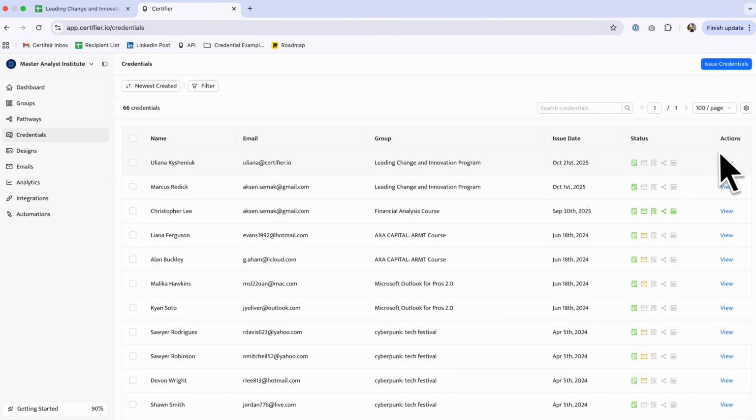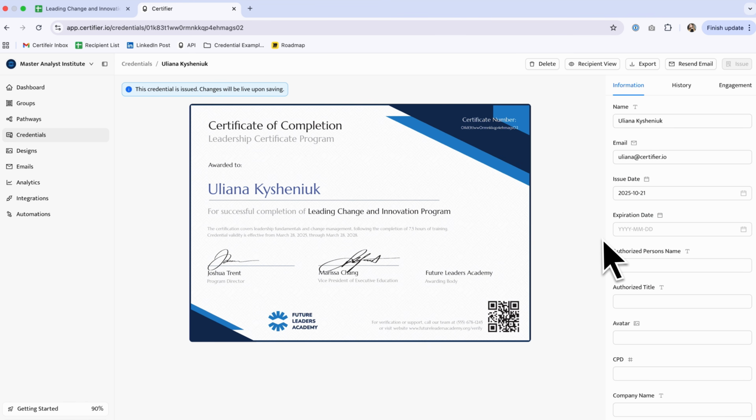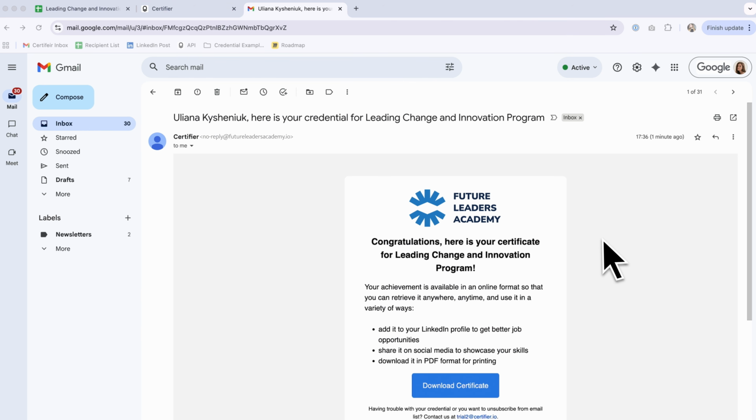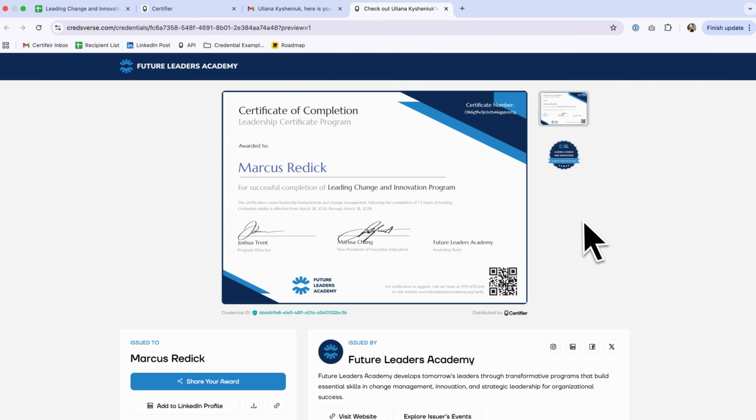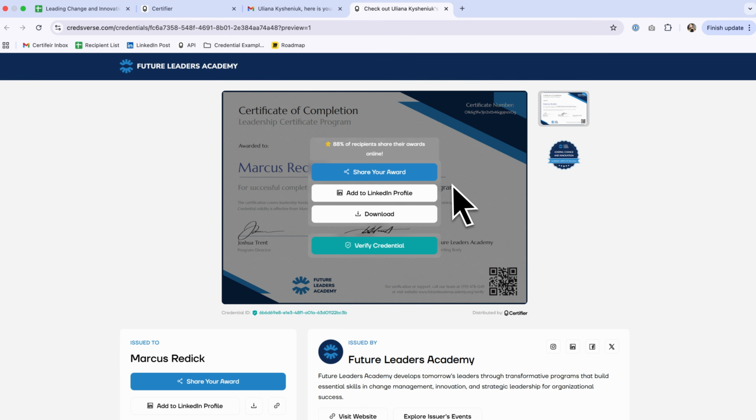Here is the certificate Certifier issued and sent via email using the data from the spreadsheet. On the recipient side, they received a fully customized email that includes a direct link to the live version of their certificate. From there, the recipient can open, share, or download it right away.